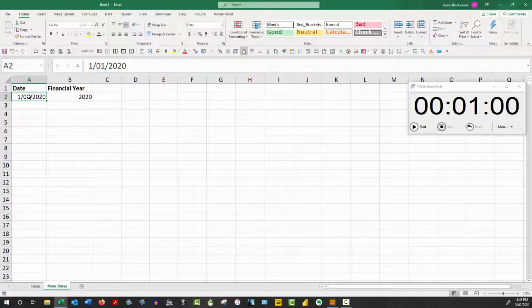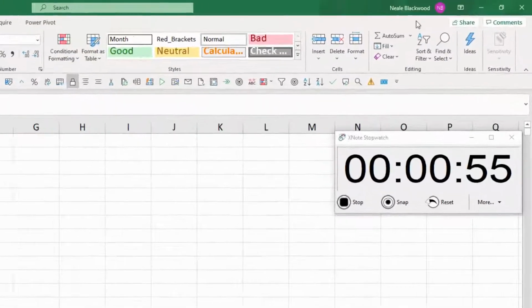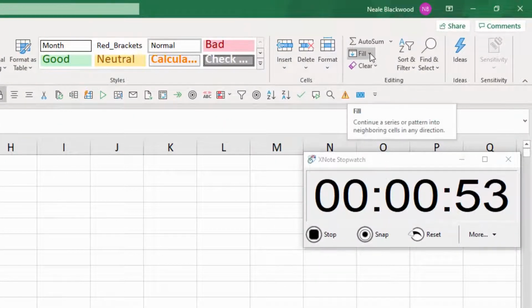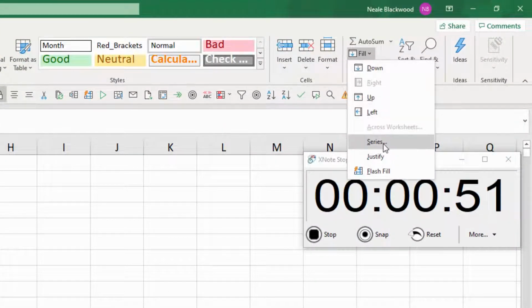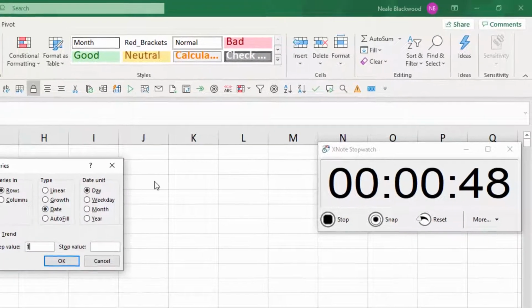So click on the cell that you want to start with, so that's got a date in it. I better start the clock and then we'll do it. Okay, so you click on the date cell that you want to start with, click the drop down for fill on the home ribbon and then select series.